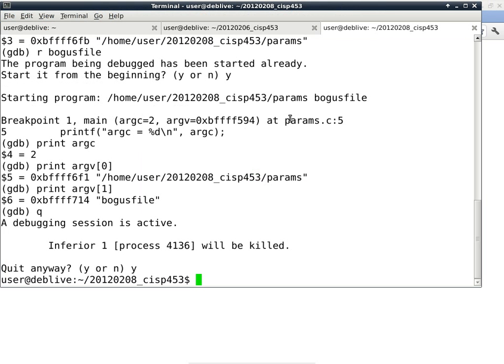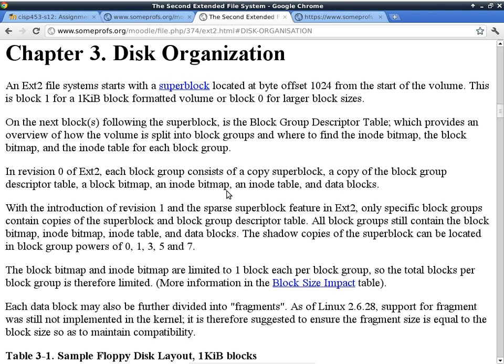Okay, so now we are switching back to the disk organization here. An extension file system starts with a superblock located at byte offset 1024 from the start of the volume. It is not always the case, but in this particular case, you can look at the word volume as partition. When you read this sentence, it is basically saying if you look at the entire partition, an extension to partition, as one big array of bytes, if you go to byte 1024, it will be the start of the superblock. Are we doing okay so far? Yes? No? Kind of?